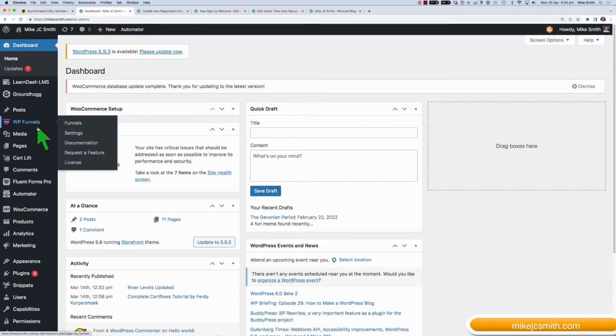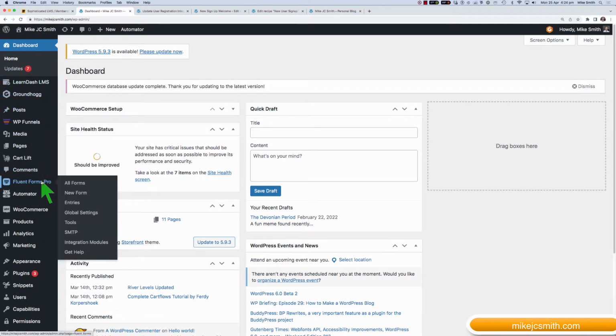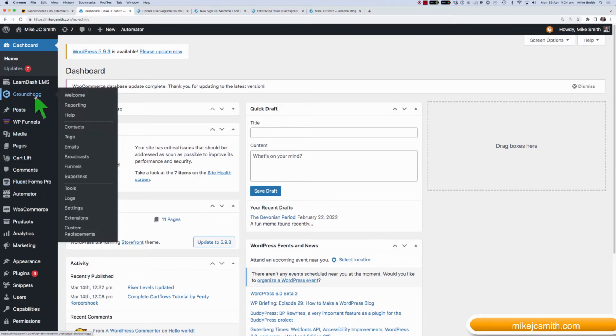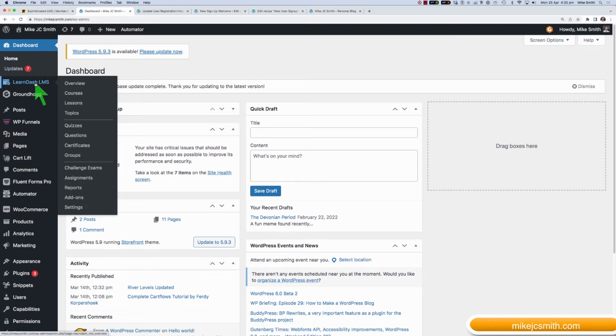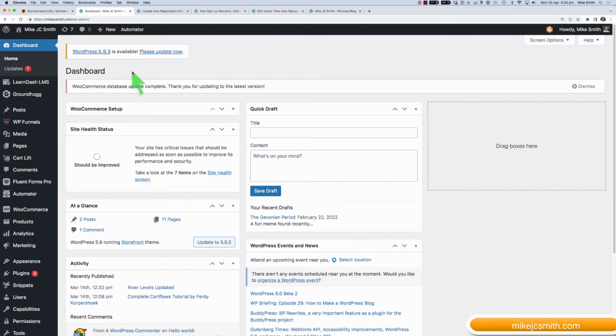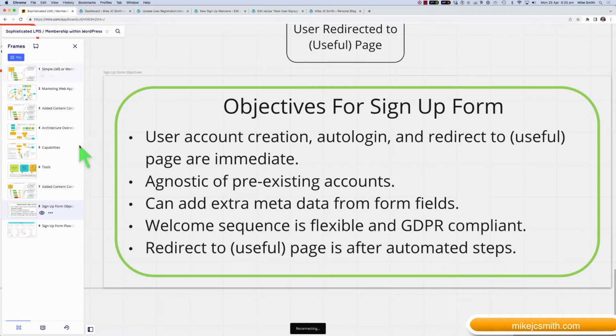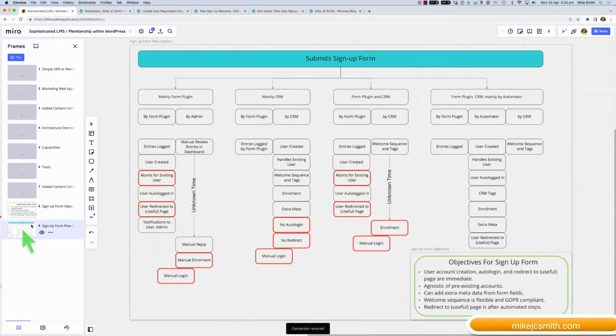So these are the tools, and I'm going to be talking mainly about Fluent Forms, about Groundhogg, which is the CRM, and Uncanny Automator, and the fact that I do mention the LMS because courses are one of my possible products. Okay, so let's have a look at an overview then of the different options that we can put into place. And so I've created a bit of a flow diagram here with 4 alternate paths. Let's go through them one by one.